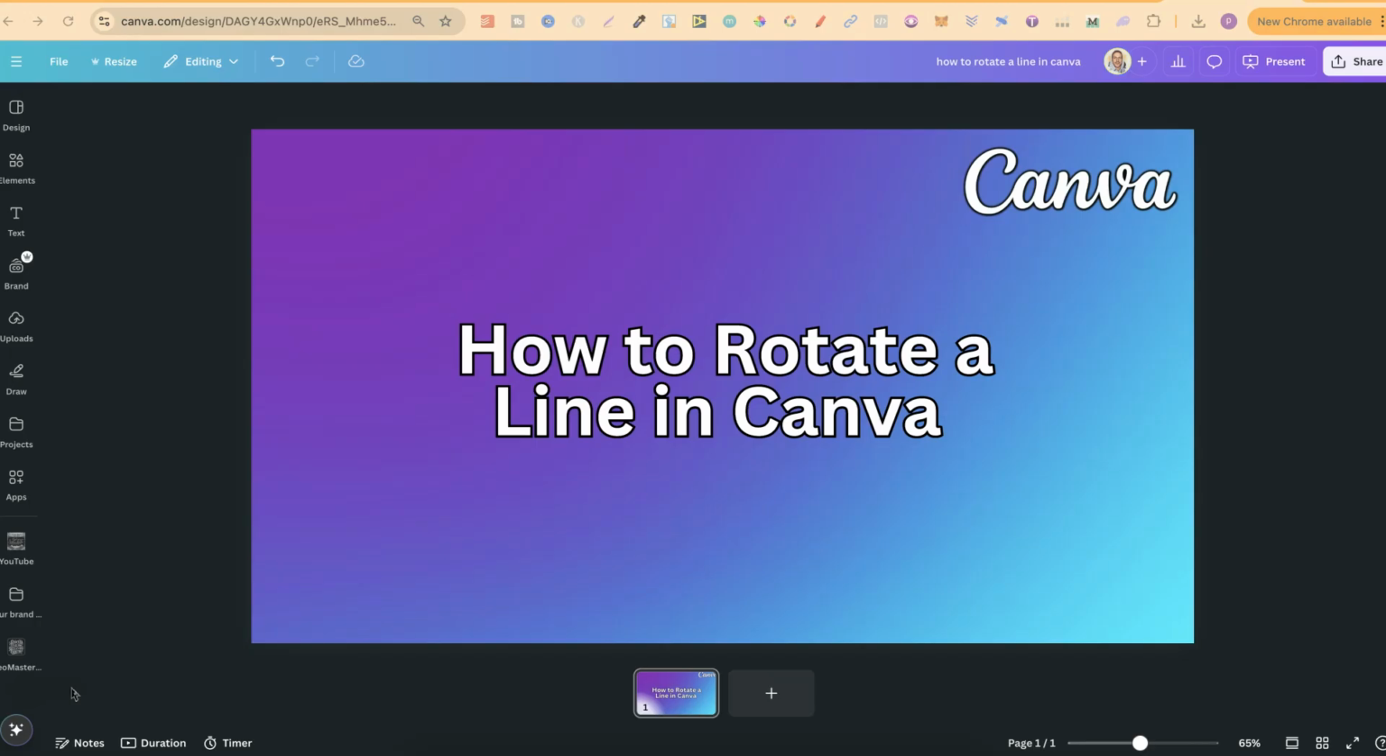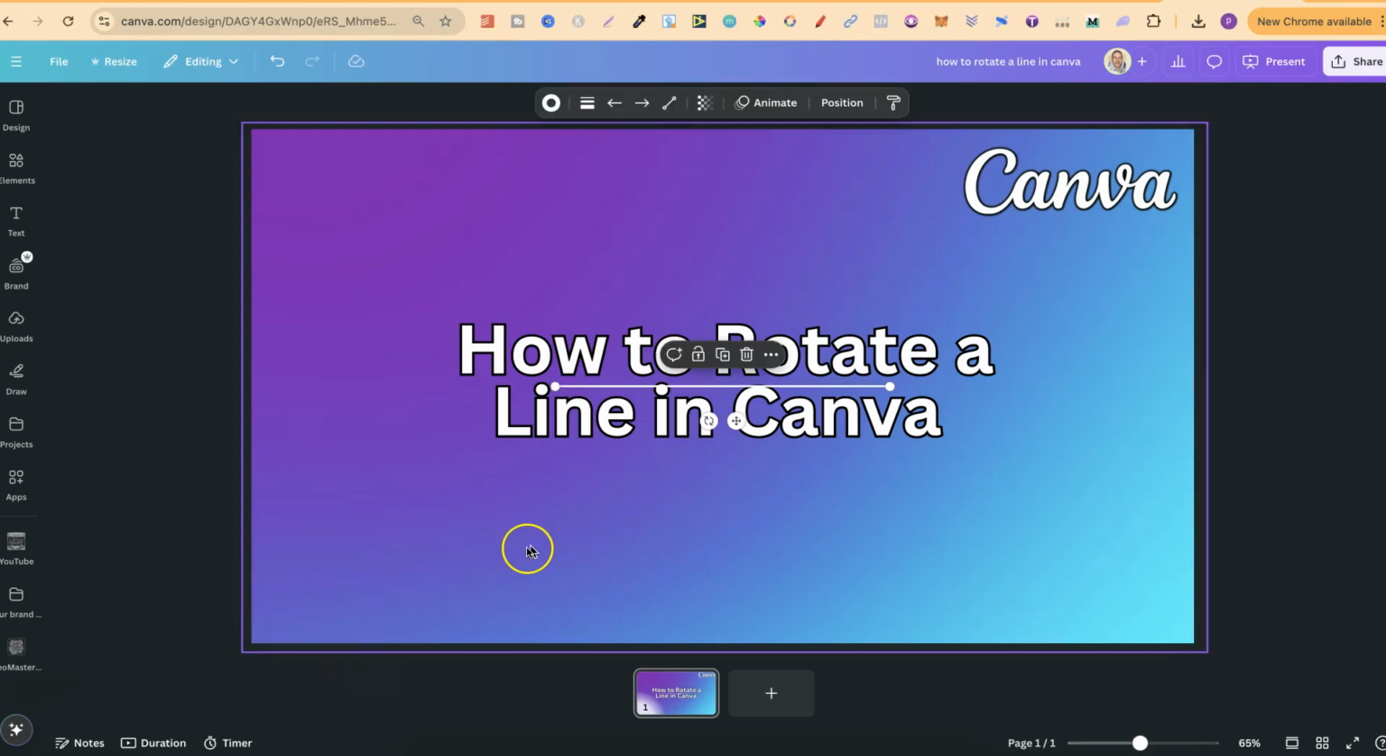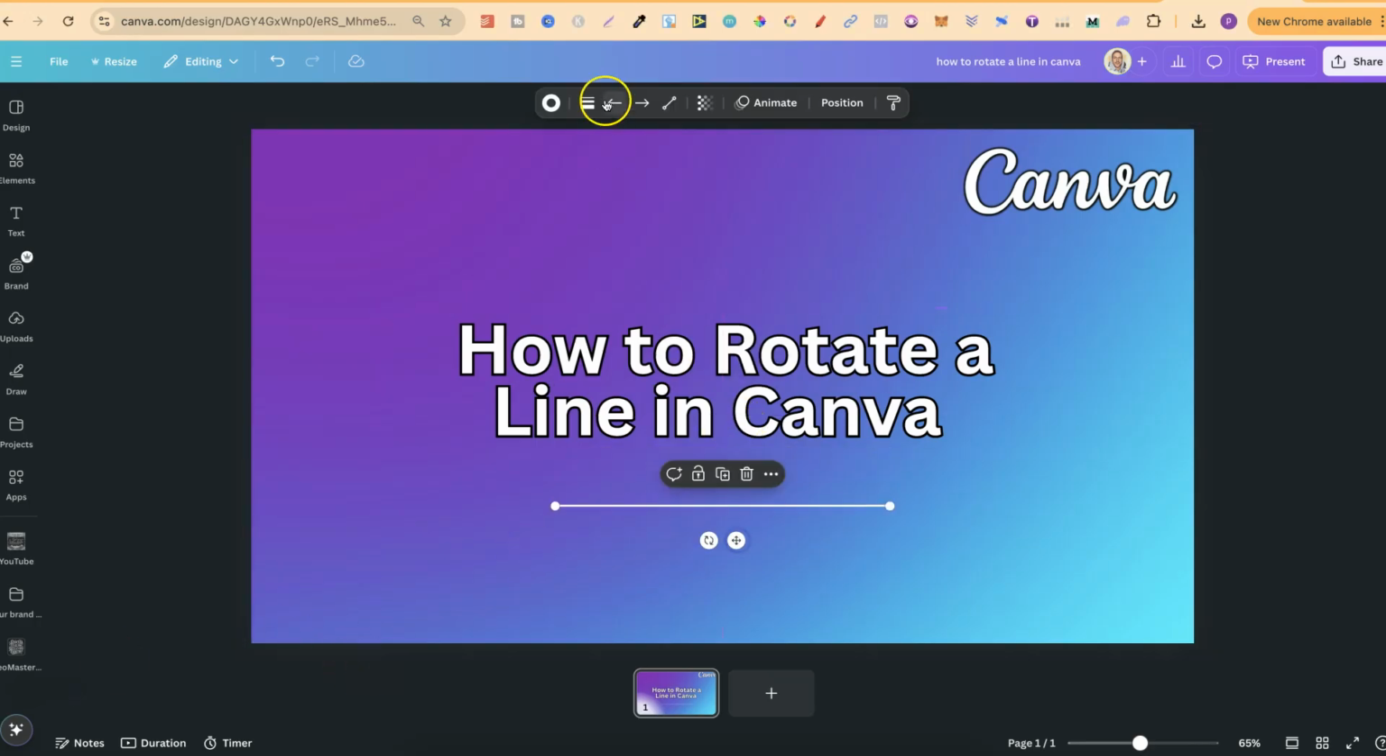We can do this by using the shortcut L on the keyboard, just like that. Now let's make this a little bit thicker as well, just so we can see this.